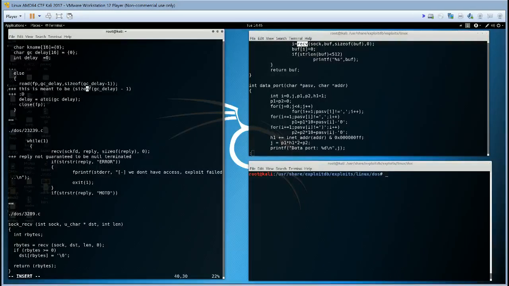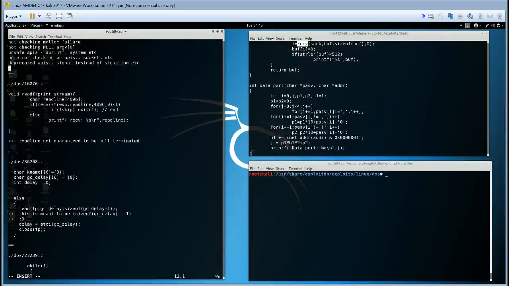In this particular bug here, this is quite a funny bug. It's taking a size of a pointer, a char buffer, and then subtracting 1 and getting the size of that, when in fact it's meant to take the size of the buffer minus 1. So that will cause all sorts of problems. In this particular bug, again, as before, not guaranteed to null terminate the buffer when it's reading.